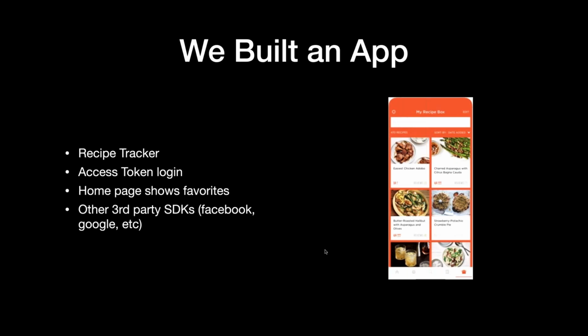So Juan and I built a recipe tracking app. It's pretty simple. You log in and you get back all of your favorite recipes. You can browse the internet and mark more recipes that you want to save. It's a cool recipe tracking app.